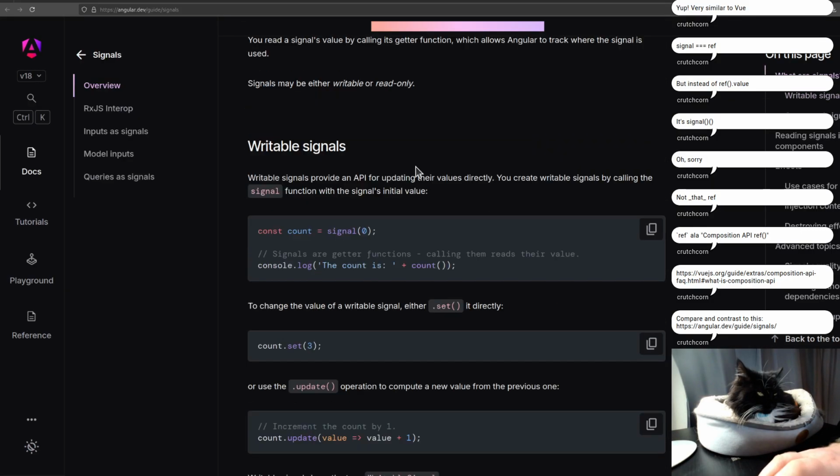Ooh, writable signals. So count equals signal 0, so I'm assuming that is the variable itself. So if I put 100 in there, count will be 100, I'm assuming. And then I'm assuming because that is a function, when I change the count, this runs. To change the value of a writable signal, either .set directly, okay, or use the update operation to compute a new value. All right, cool. So I was a bit wrong there.